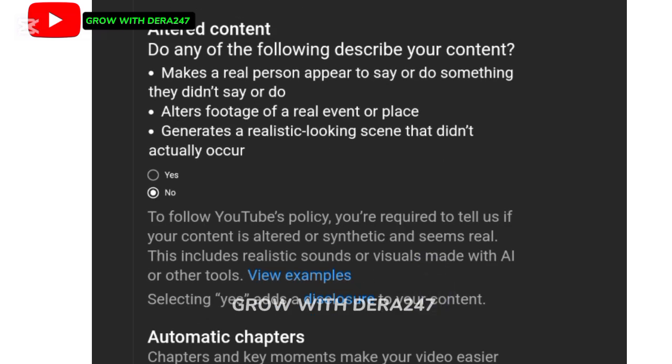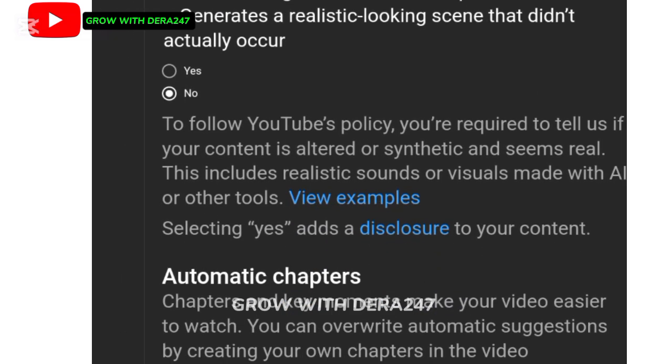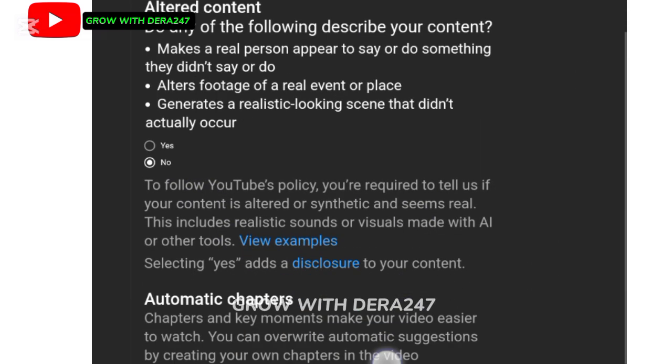Now, the fourth setting is make sure that your content is not altered content unless your video is being generated through AI. That is when you click on yes. But if your content is not made with AI or any AI-generated content, you click on no. So that is for the fourth setting.